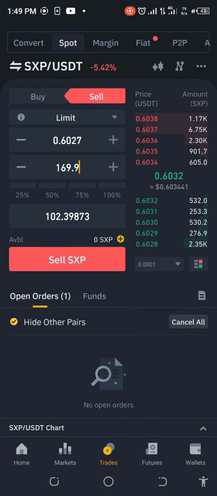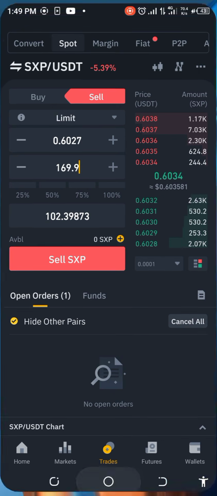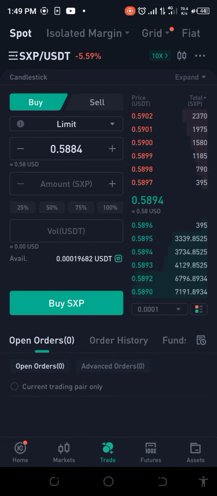Okay, we need to check out all the other things. So let's go and check it out. In KuCoin, we are supposed to what? Withdraw. Okay, so let's click on withdraw and see what it is.